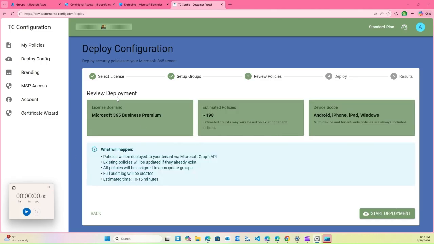We're going to come out with our review deployment. We're going to do a Microsoft 365 Business Premium as our licensing scenario. There's approximately 198 policies that could be deployed because of our device scopes that we've chosen. It doesn't necessarily mean that there will be 198 policies. Some of it depends on some of the fine details of your licensing and also what country you might be in.